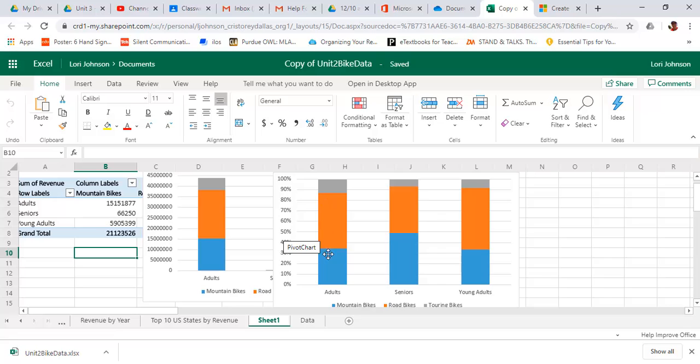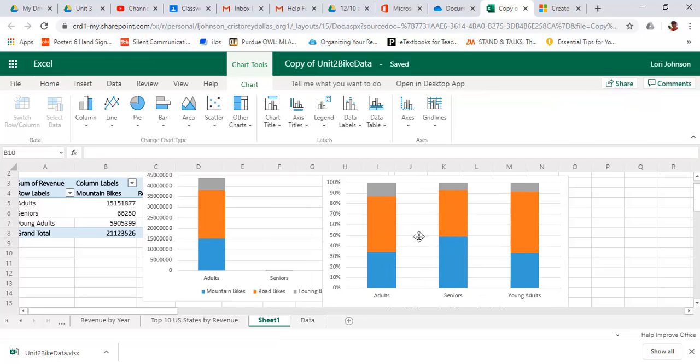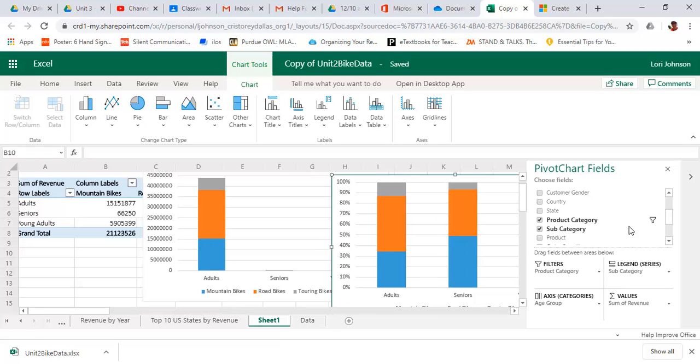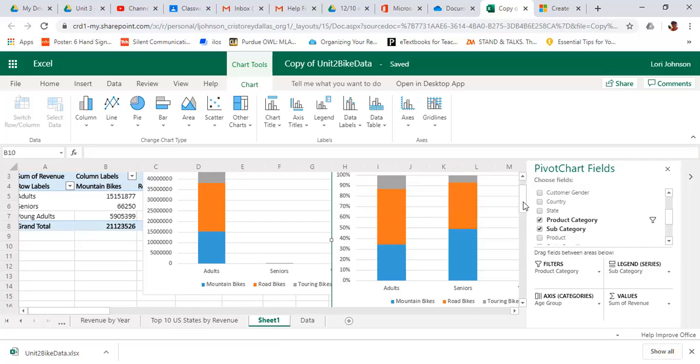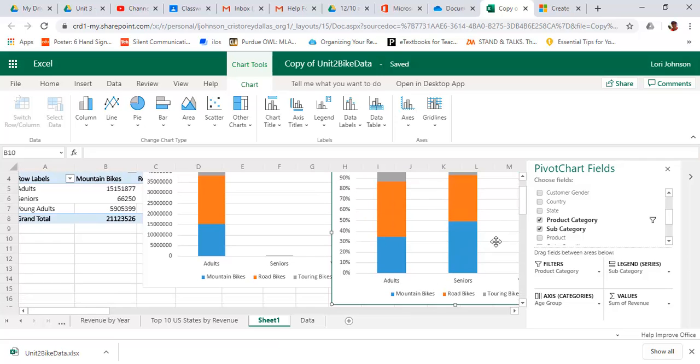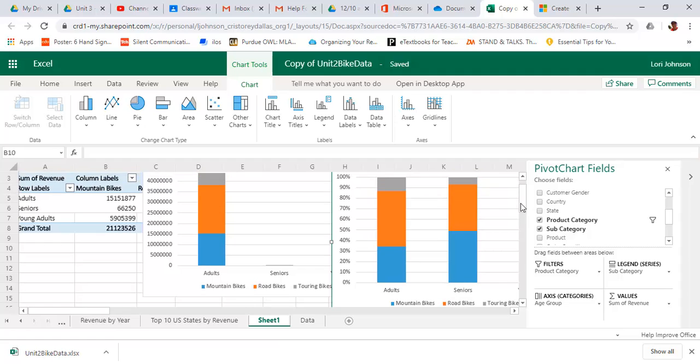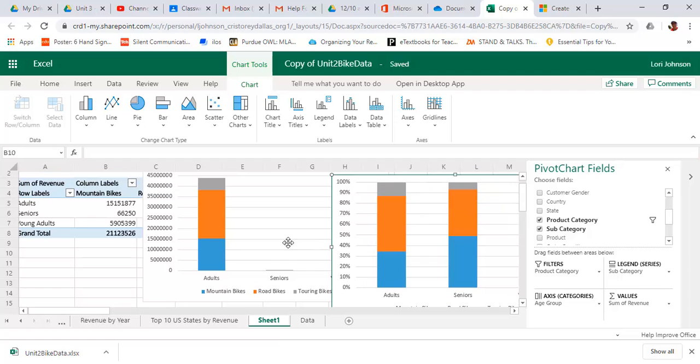But it looks like actually seniors did purchase everything. It just looked from this graph that they only purchased touring bikes, but they actually purchased almost 50% of what they purchased were mountain bikes. So this 100% stacked column shows you the percent of the total.